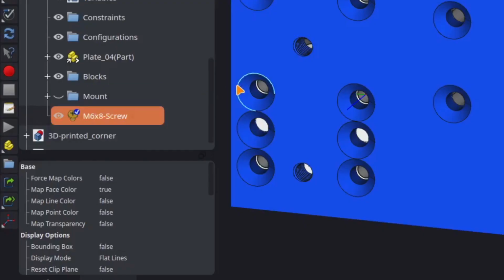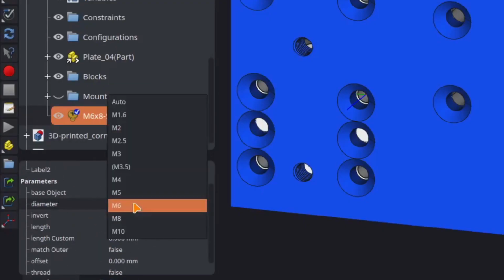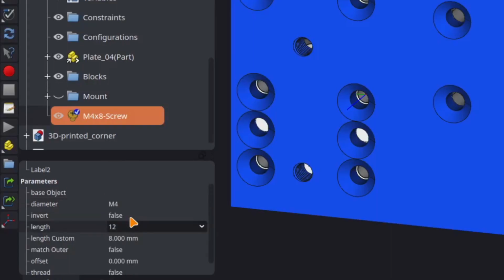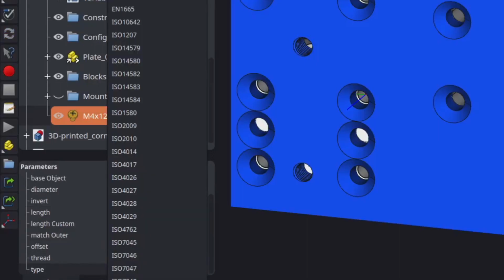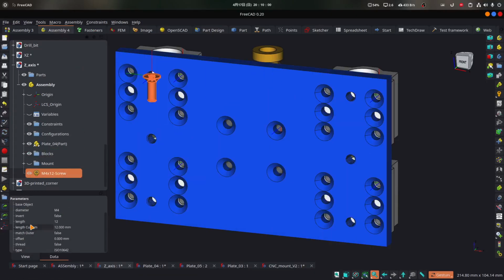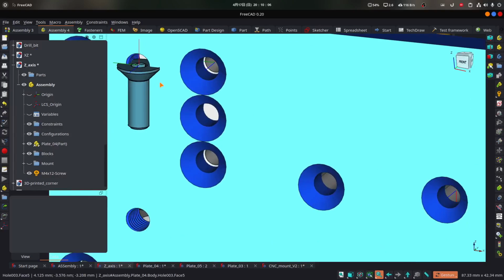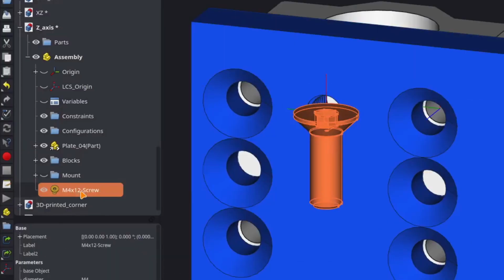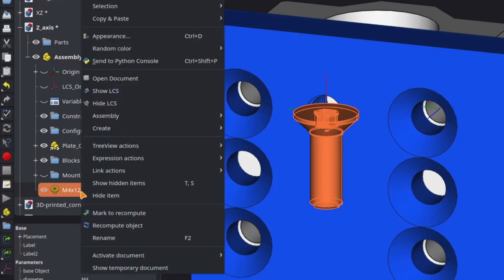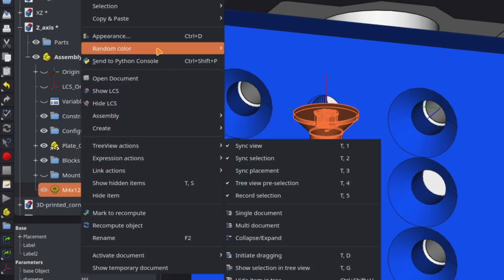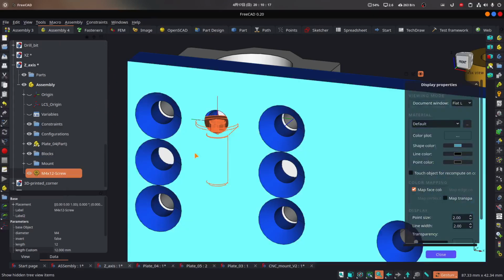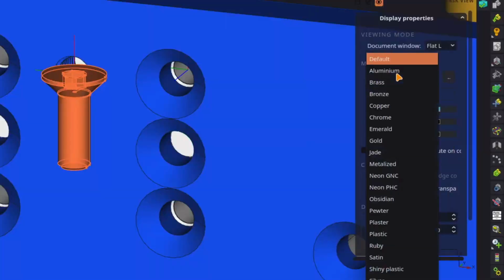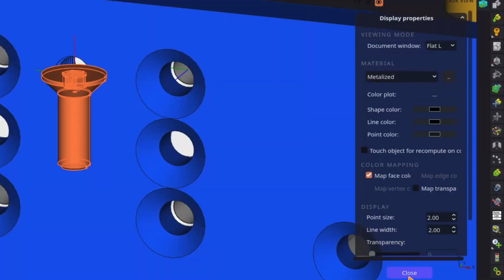You can change the parameters of the screw to make the screw you need. You can change the diameter, the length and the type of fastener. You can also change the color of the fastener. So click on the screw, right click and then click on appearance. Now in the material, I will choose Metallized. Now click close.